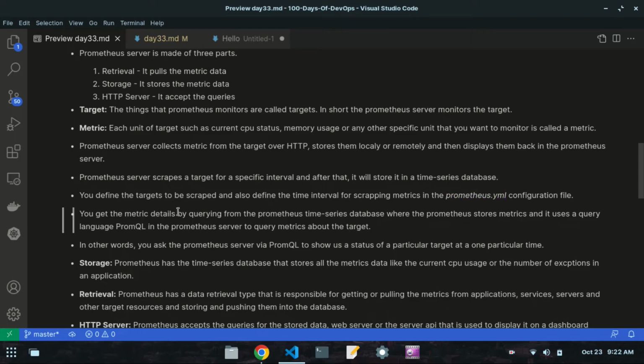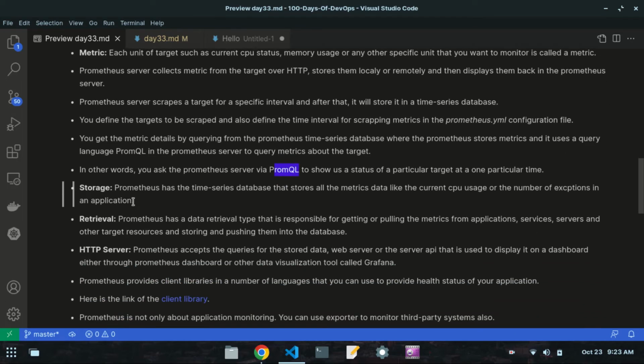After that, you get the metric details by querying the Prometheus time series database, where Prometheus stores metrics. It uses a query language called PromQL in the Prometheus server to query metrics about the target. In other words, you ask the Prometheus server via the PromQL query language to show you the status of a particular target at one particular time. Now let's take a look at the components of the Prometheus server.